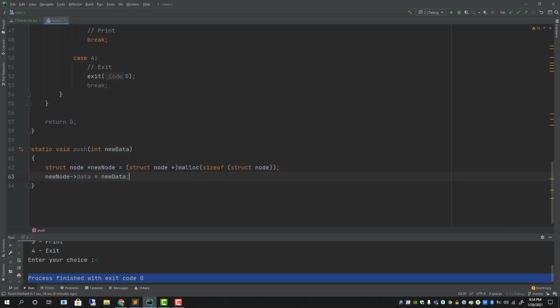Next, we are going to check if the stack is empty or not. So if the stack is empty, this is going to be the first node on the stack. However, if it is not empty, then we will set this node as the topmost node of the stack and then point this new node to the current top node of the stack.